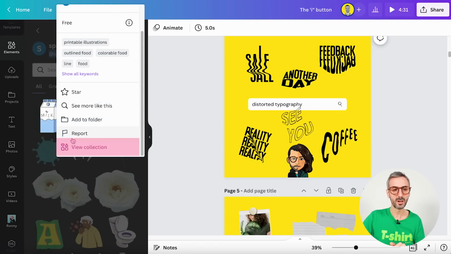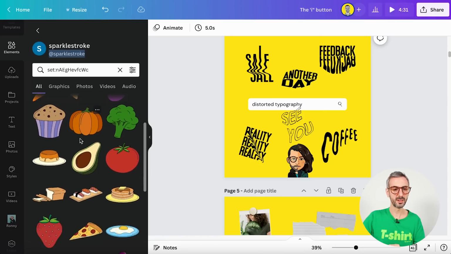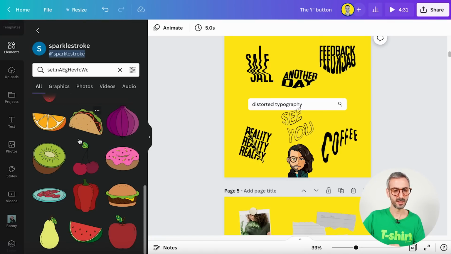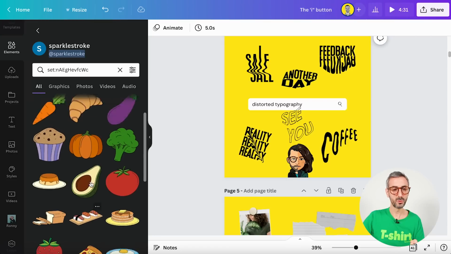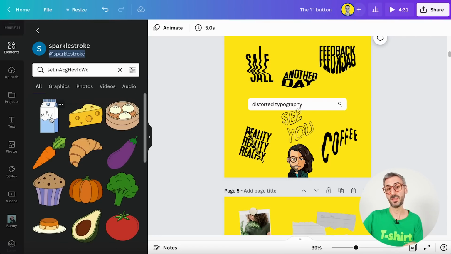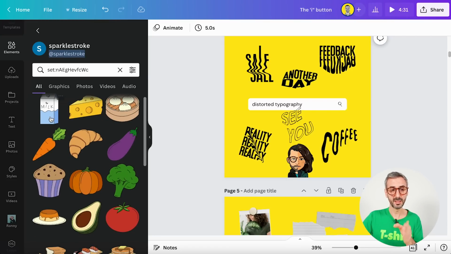It says View Collection. If this shows in the contextual menu, it means this element is part of a collection. So click here and you will see the entire collection. See? So this is a collection about food and my milk carton is right there. All right, so basically that's how you go about finding more collections.